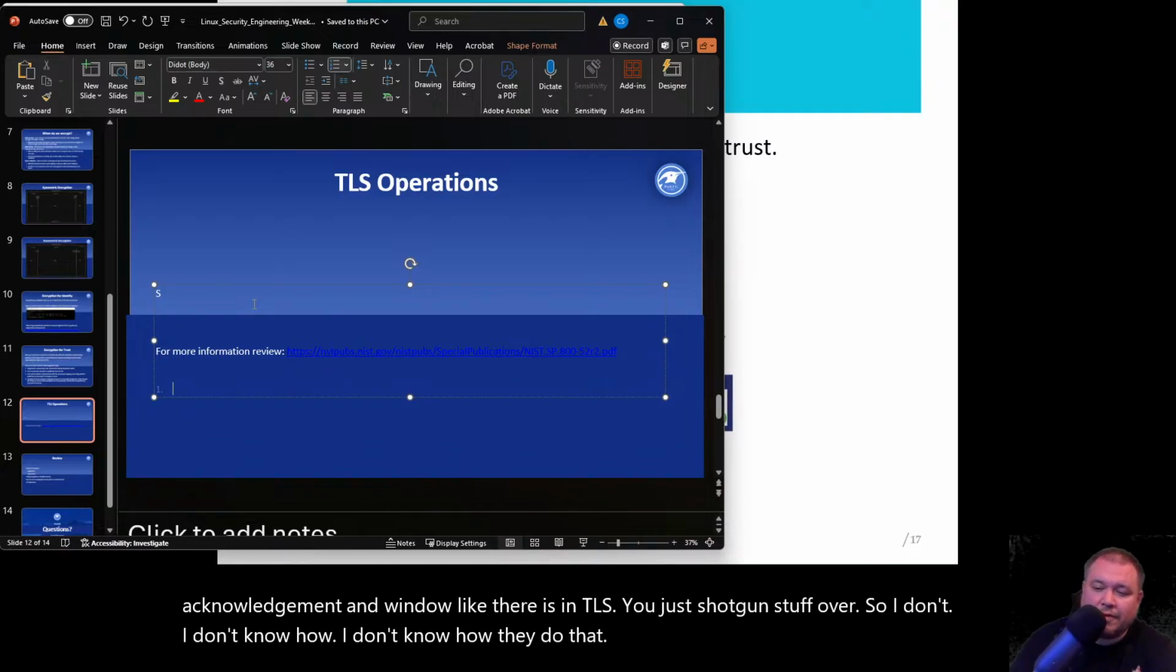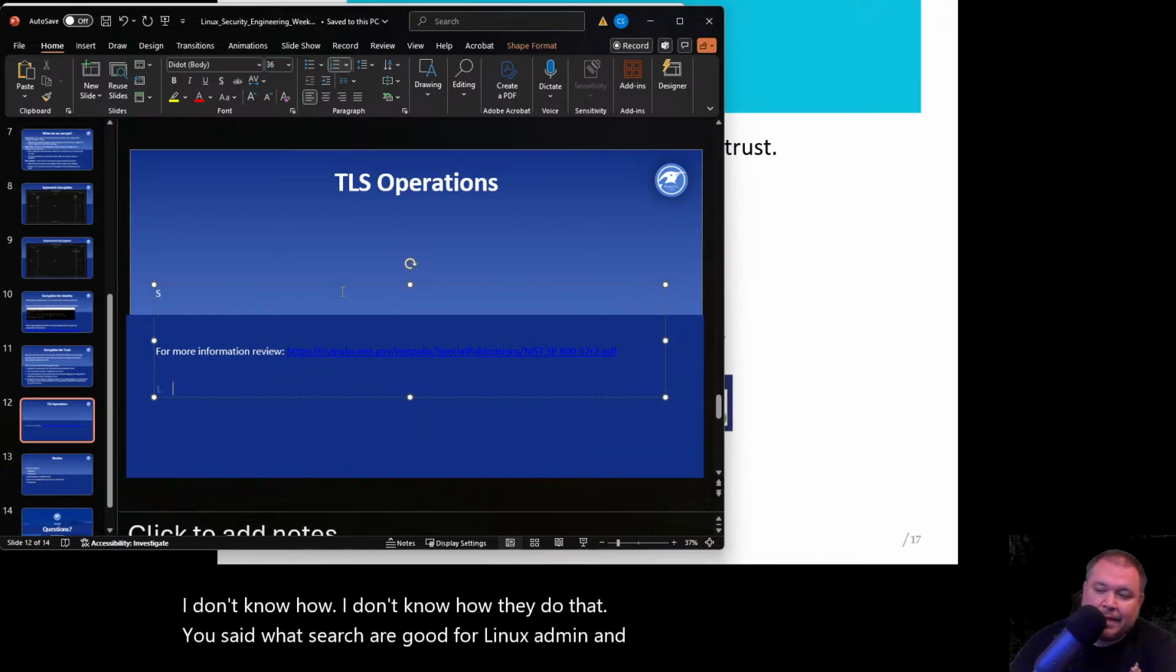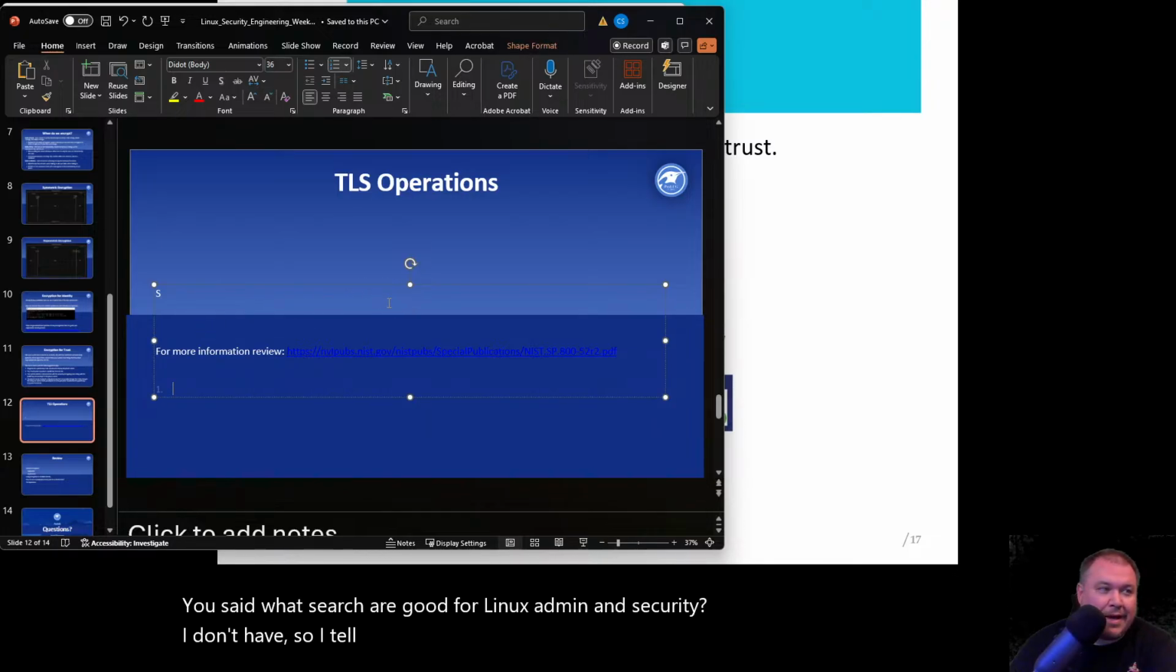You said what certs are good for Linux admin and security? I don't have any, so I tell you guys all the time, I don't have any certs in Linux.